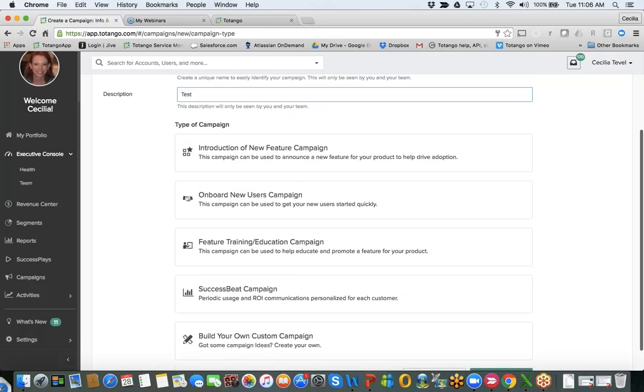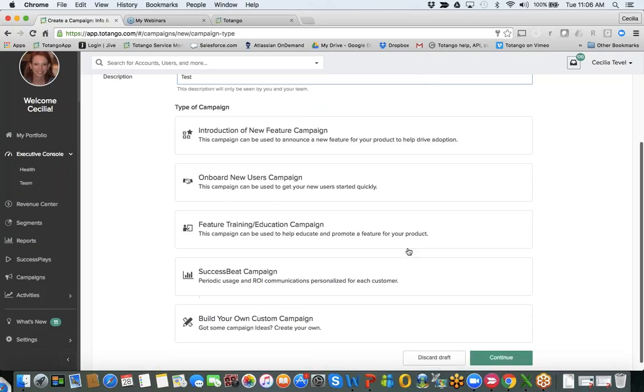But you have a lot of options, so you can decide which type of campaign you're running. Introducing new features, onboarding new users, feature training, success beat, which is one you'll start seeing from us if you haven't yet. It's basically a usage reflection as to how you're doing and what you're doing in the product. You can extend that reflection to your customers and show them how they've been doing in the last week, how they've improved, maybe suggest some ways that they can take advantage of other resources or other capabilities. You can also build your own campaign.